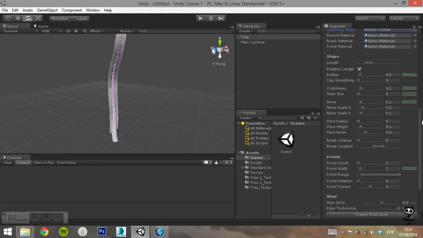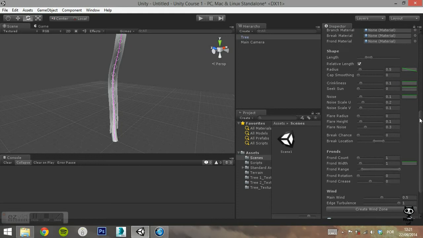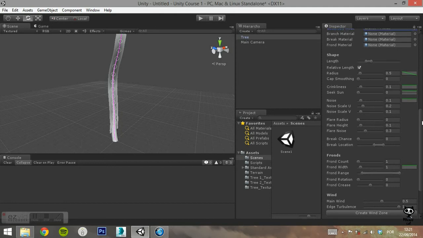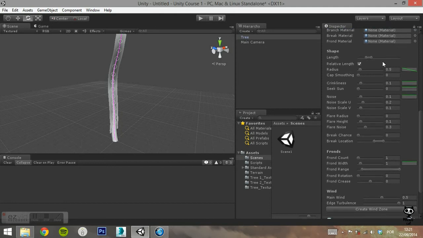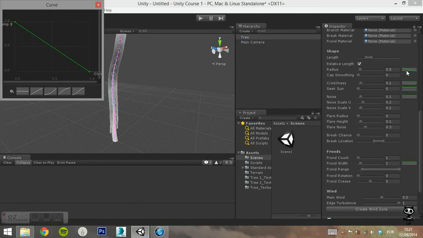The next section is shape. Here you can adjust the shape and growth of the branches. The first parameter, length, lets you adjust the length of the branches. If relative length is on, the radius of a branch is affected by its length. On radius, you adjust the radius of the branches. You can use the curve to fine-tune the radius along the length of the branches.